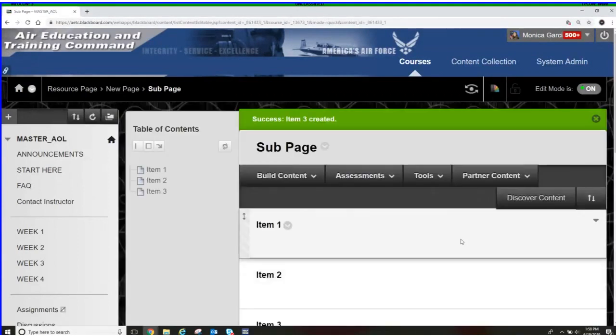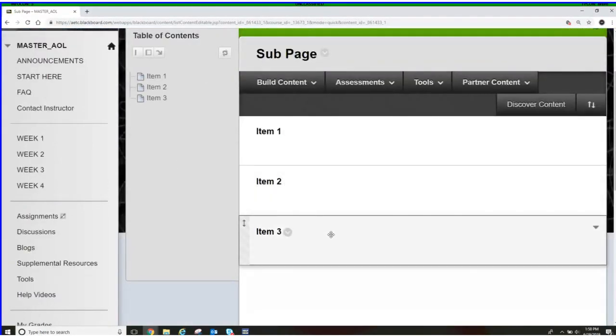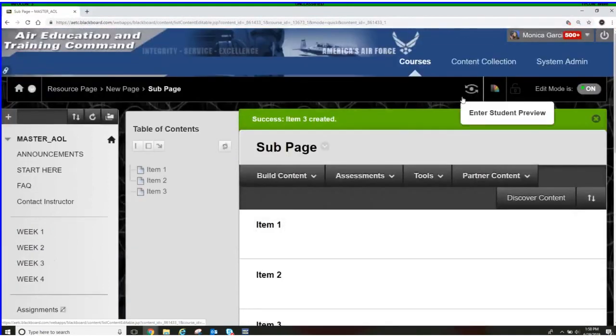Now, when you are in edit mode, it's not going to be hyperlinked because all of your content is right here. One of the things I like to do, instead of using student preview, is this: I've found that especially in Chrome and some of our new settings that we have on the AFNet, it gets a little wonky and doesn't always do what you want. If you simply turn your edit mode off, it will allow you to preview your content.